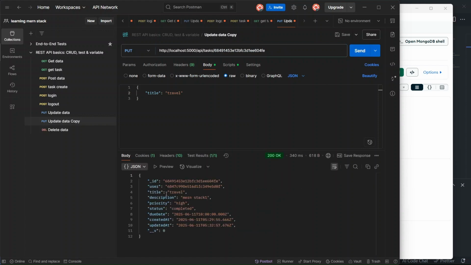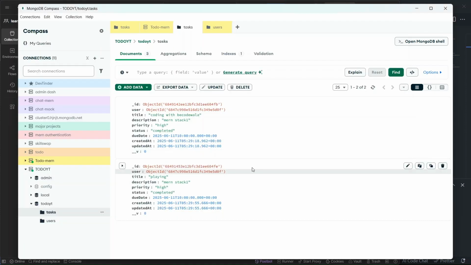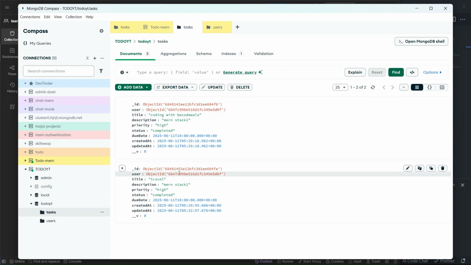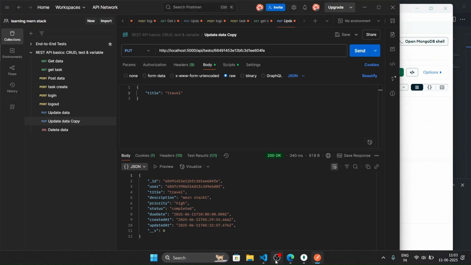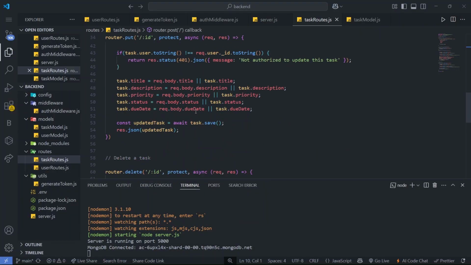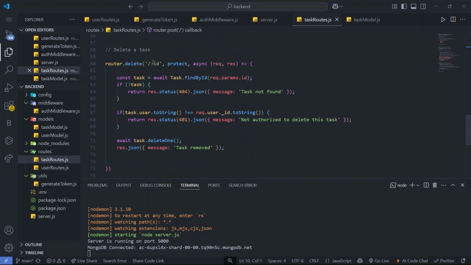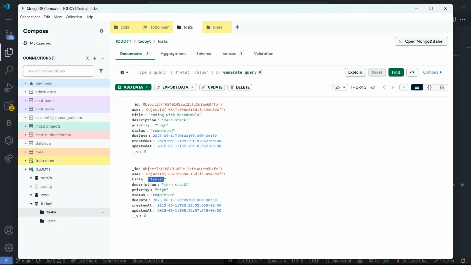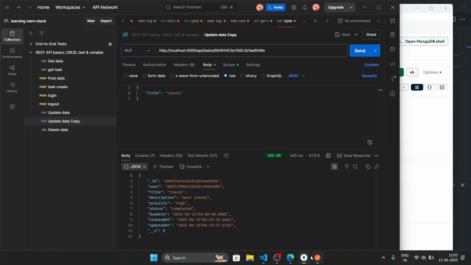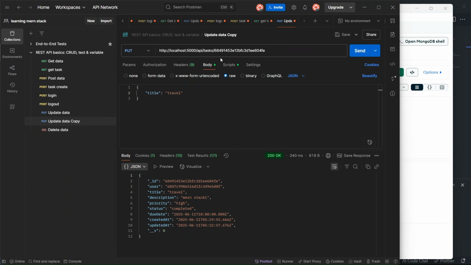After sending the request, there is a successful response, and it has been updated. Here it is showing playing, but when you refresh this, you can see that the title is travel. So we have successfully updated our task. Now we will test our delete. For deleting also we need the ID. So I will delete this travel task, and to delete this we will use this delete one.